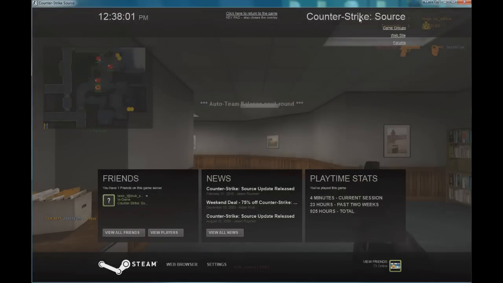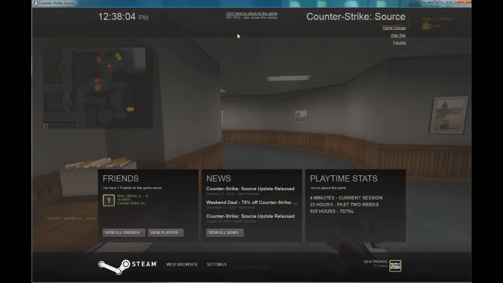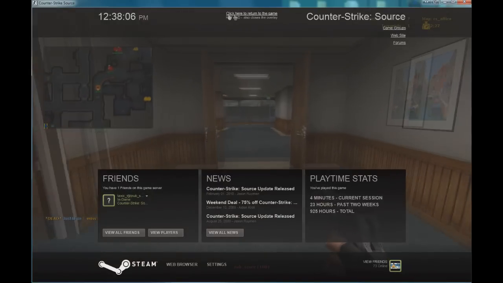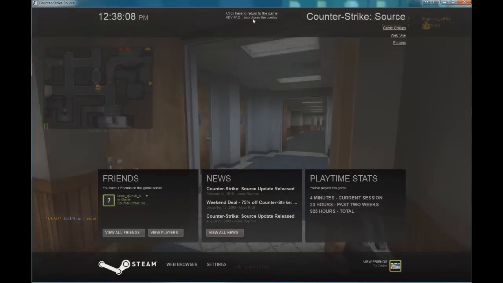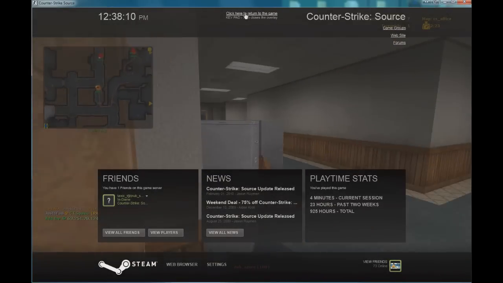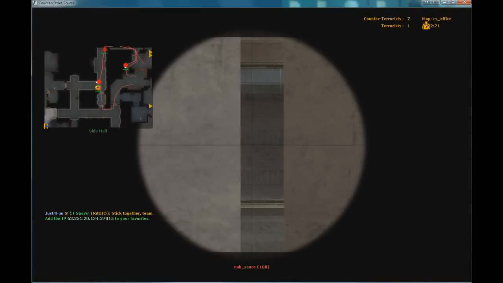And just in case you didn't know you are playing Counter-Strike Source. And there's also click here to return to game, dash, keypad dash closes the overlay, which you can also click. And then you're back in Counter-Strike, ready to play your game.